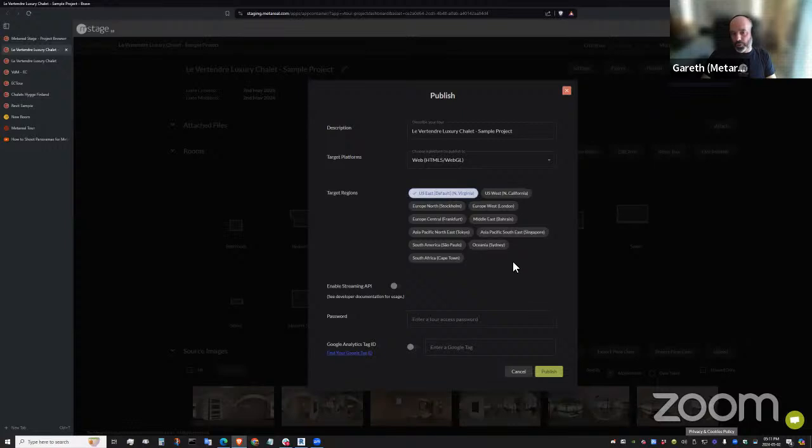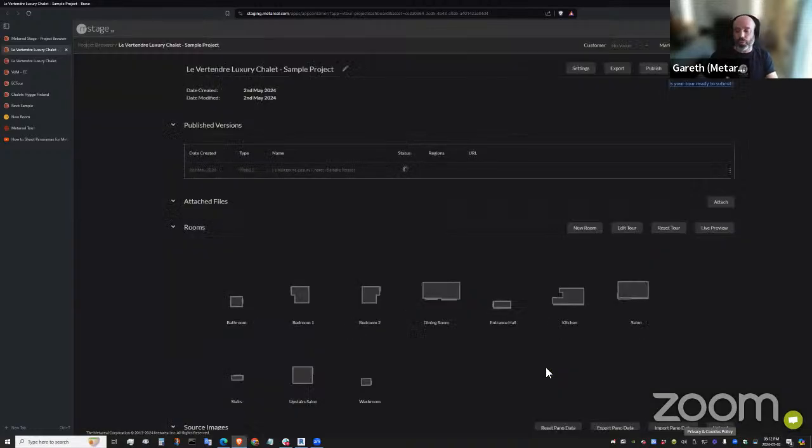So I'm going to choose a data center. We can set a tour access password. We can add our own Google tag if we want to use Google Analytics to track the tour events, the tour visits. And I'm going to hit publish. And what that's going to do now is it's going to take that tour that was in the editor, strip off and optimize it for viewing in the player, and get rid of all the stuff that's to do with the editor, and it's going to create us a publicly accessible link.